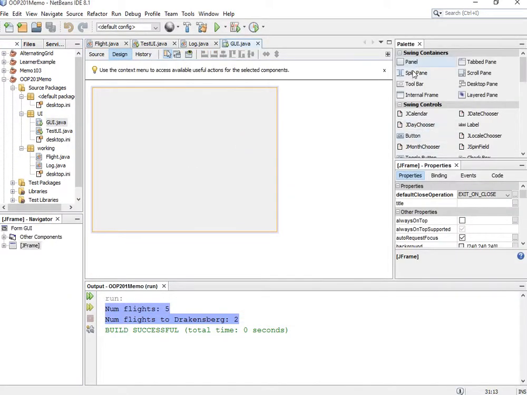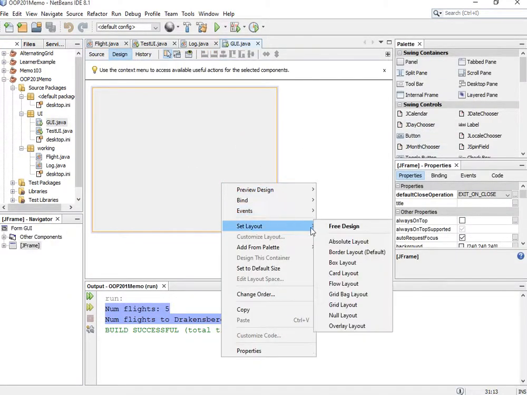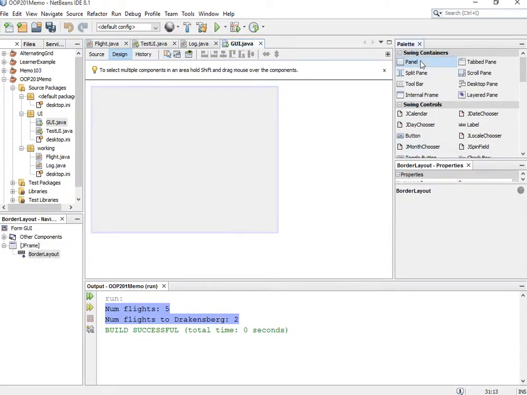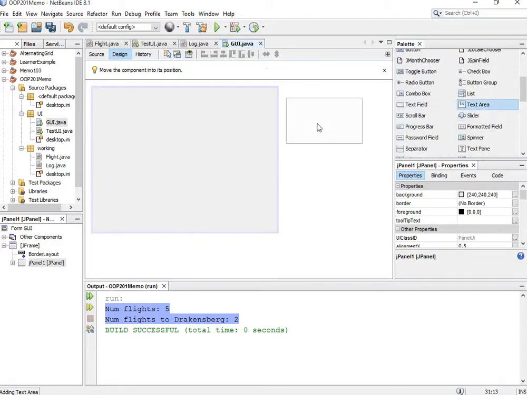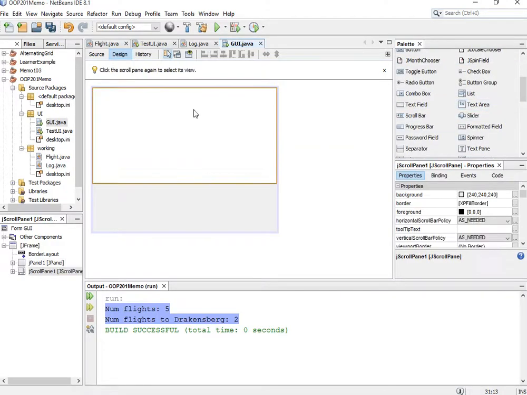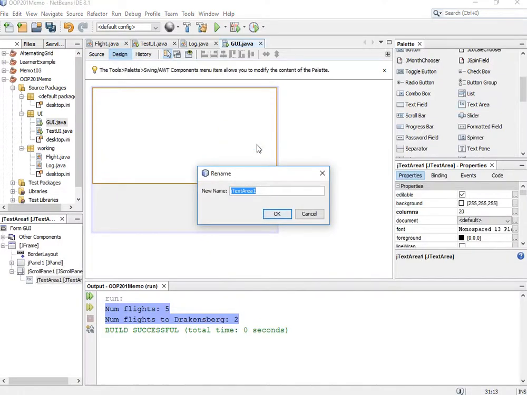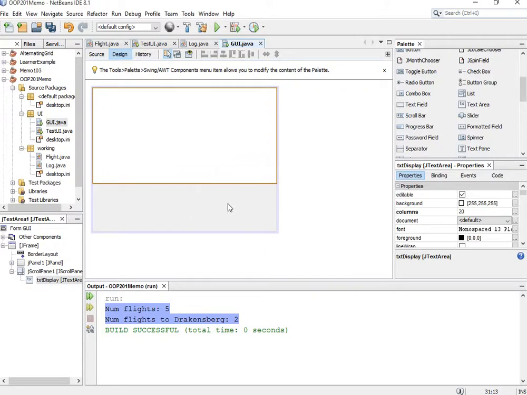In my GUI tester, I'm going to start off by setting my layout to be border layout. I'm going to put a panel in the bottom of my border so that I can put some buttons and things here, and I'm going to put a text area in the top so I can have text displayed here. I'm going to change the variable name to txtDisplay. I'm then going to put my stuff in here.